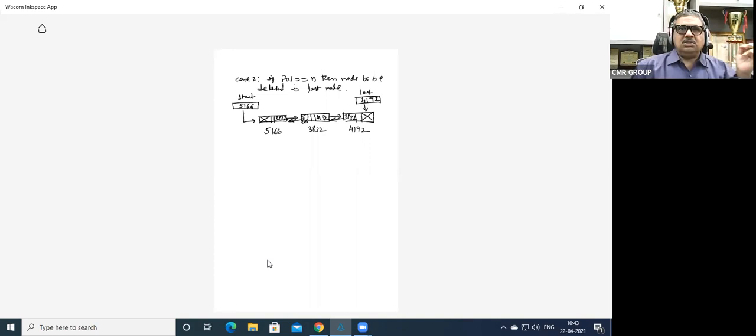Now let us take the case where the position is equal to n, the last node. This particular node has to be deleted. That means this is the temp node. So how do we get temp now? Can you tell me? It is very simple.